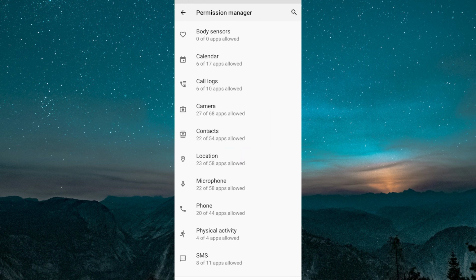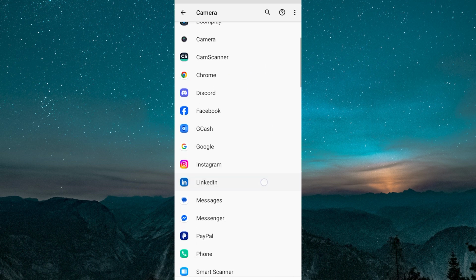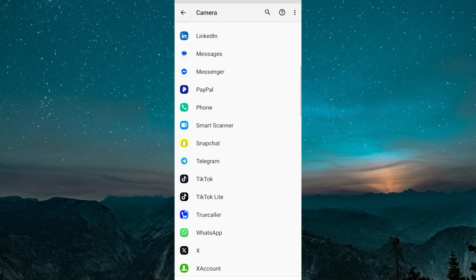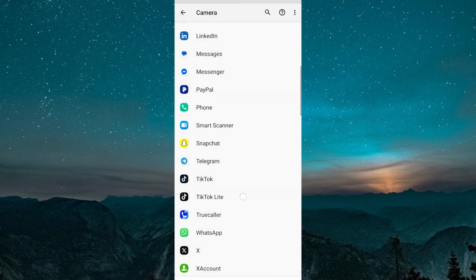Now, inside here, I'll start with the camera, click on it. Now, these are the apps which are allowed to use your camera and even to video call you. So we will click on Messenger and you can switch from allow to deny, and this will just deny someone from using video call on Messenger.